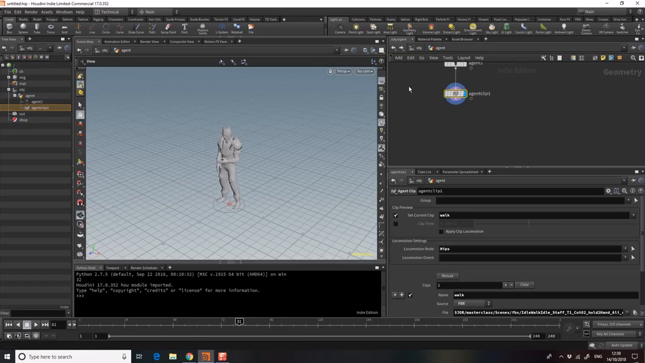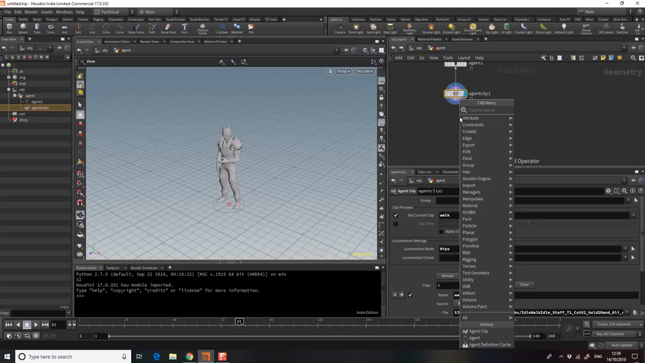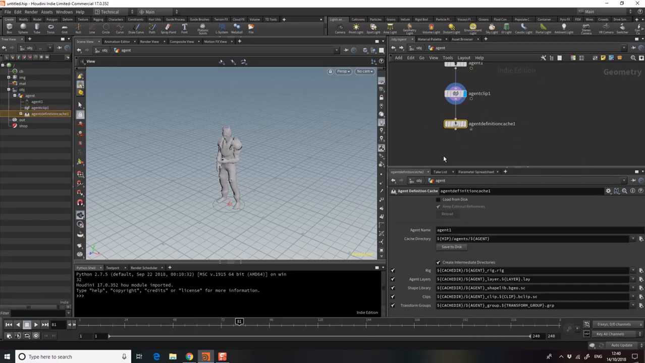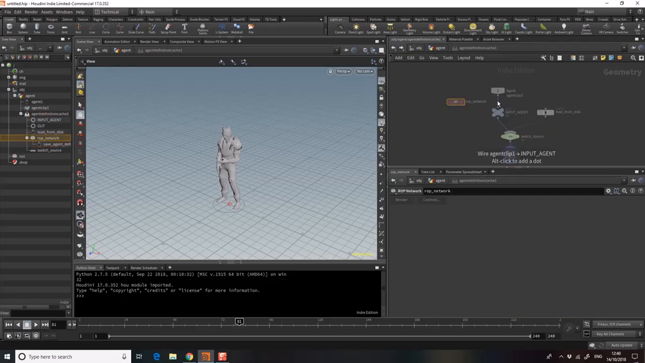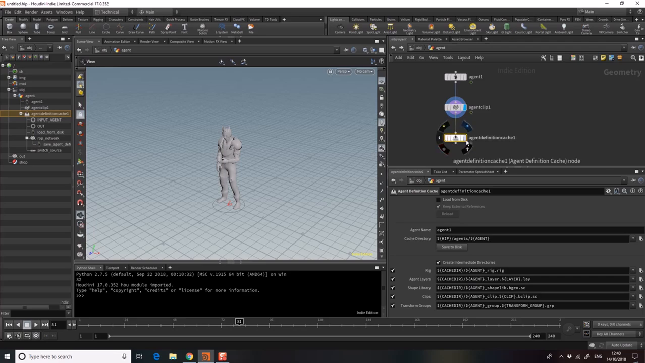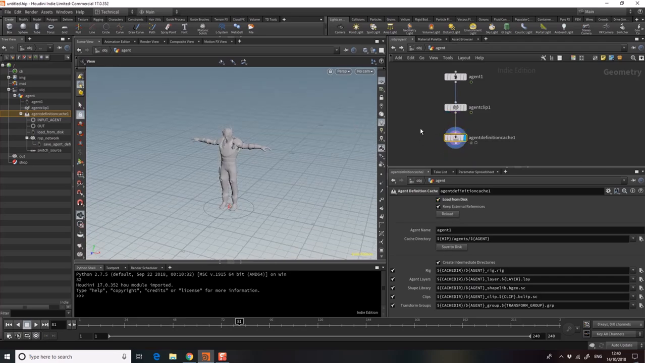The next thing they've done is just make it a little bit easier to save out your agent definitions. Instead of using a ROP, they have packaged it for you. So if you take the agent definition cache, and if you go into this, you can see you have a ROP node with an agent ROP in it. So it is the same as what I was telling you about in the previous chapters, but it's just a more convenient node. Here, you can just save it out, and then you can load it back from disk, and now it just picks the first clip with the rest pose. And this is, of course, a much nicer workflow.